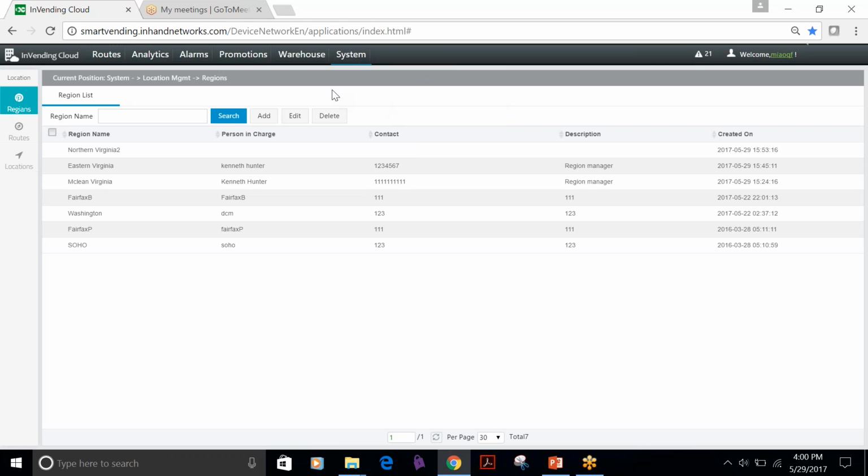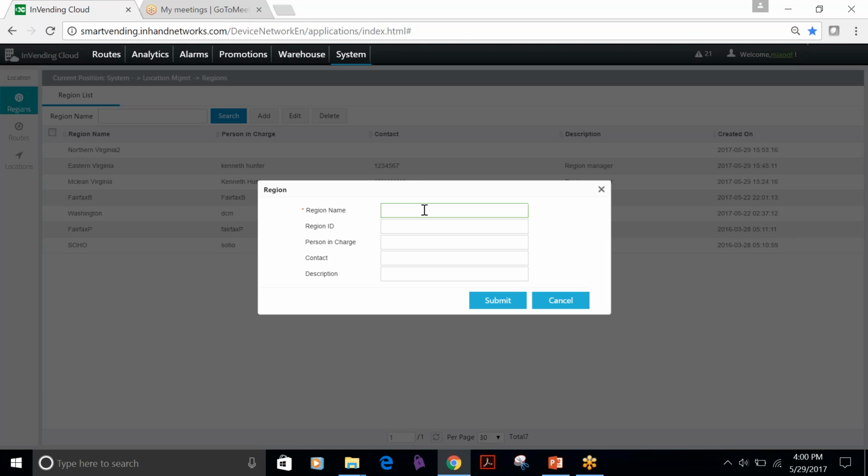You'll go down to Location Management and click on Regions. Once inside the regions, click Add, and then complete the fields. The only required field to complete a region is annotated by the red asterisk. And as we go through this video, all add tools will have red asterisks beside the fields that are required to complete.